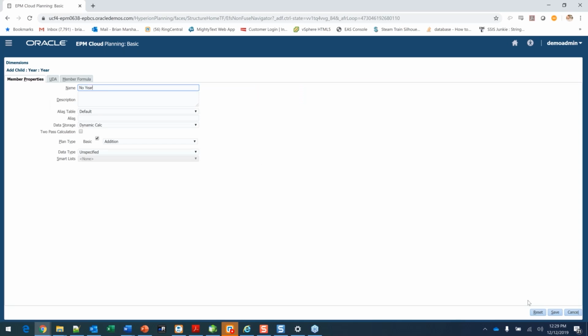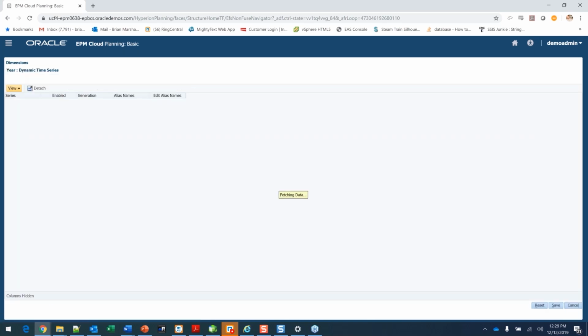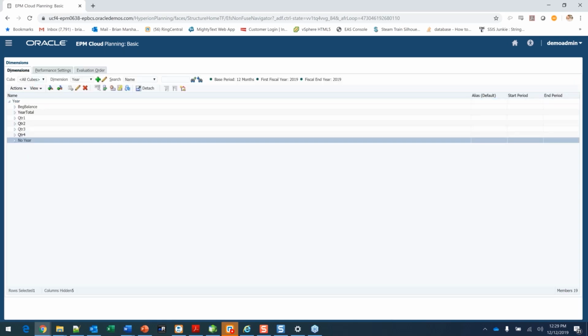I can go in here and without any issue, I can add No Year. So it's still a time dimension. We still have the ability to go in and configure all of our dynamic time series. So this is why we have to use an outline to start with, because it's going to get all of that information from the outline that this is a time-based dimension, that this is a dimension that is going to have the settings for time balance and dynamic time series and all of those things. So that's why all of this is important.